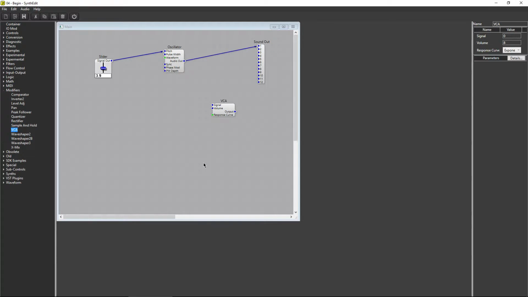In the signal chain, we need to put the VCA module after the oscillator, between it and the sound out module. Delete the patch cord between the oscillator and the sound out module, and connect the audio out of the oscillator to the signal plug on the VCA module. Next, connect the output plug on the VCA module to the 1 plug on the sound out module. At this point, this synth works just like it did before. If we activate the audio engine, the sound plays at a constant volume.